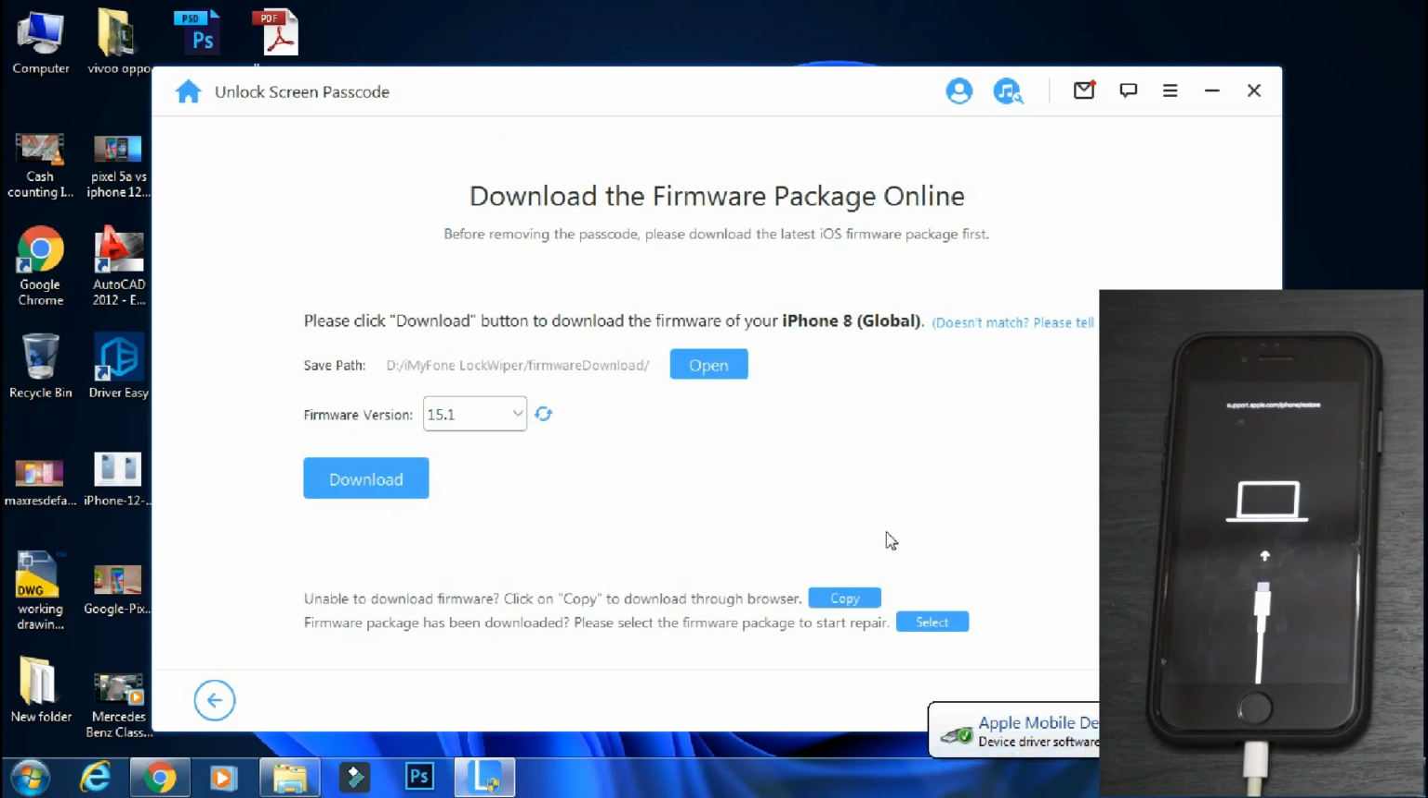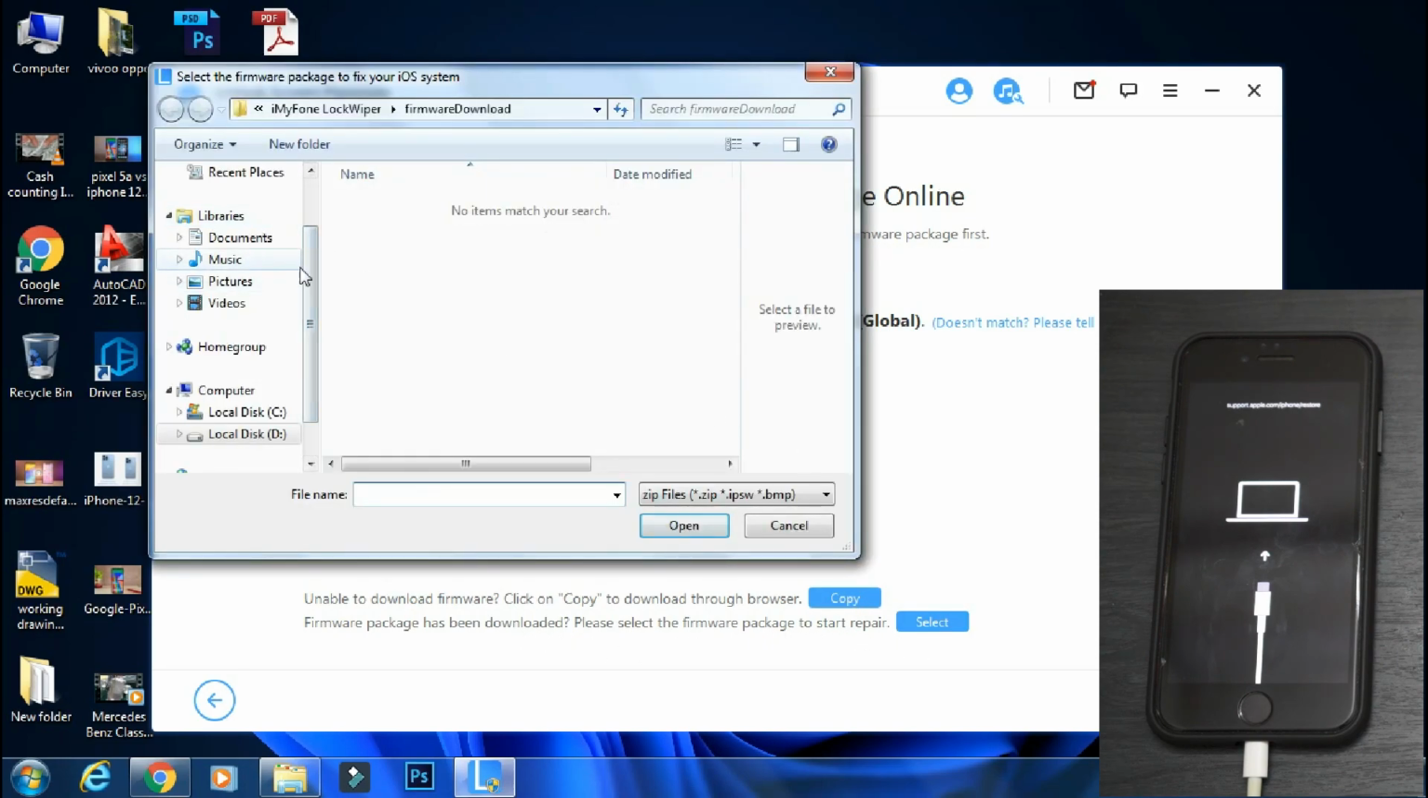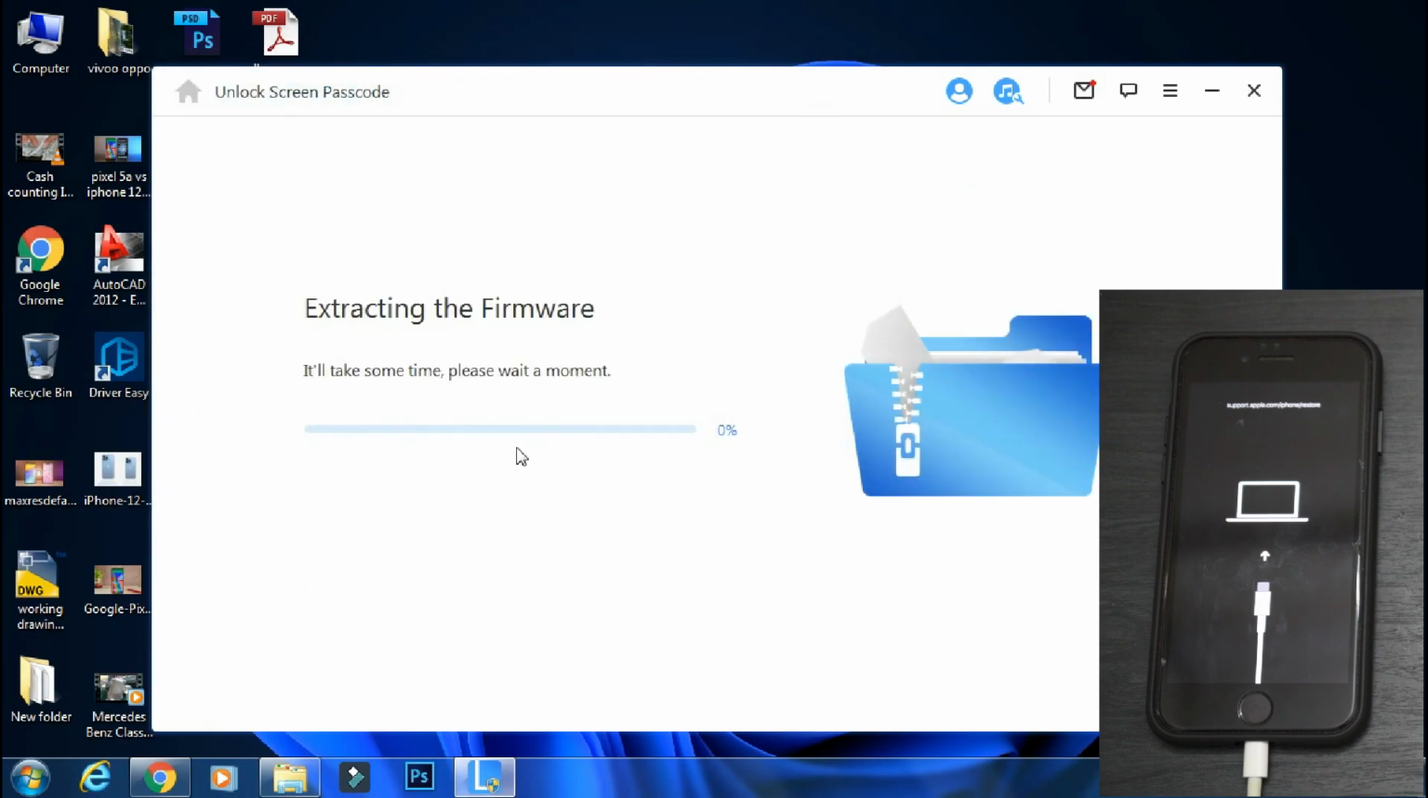The phone is now in recovery mode and the app has automatically moved to the next step. Here it shows the latest firmware available for my phone, the model number and the path where the firmware will be downloaded. By clicking download, the app will automatically download the required firmware for you. Or you can copy the download link from here and paste it in your browser to download the firmware yourself. And if you have already downloaded the firmware file, then just click select and locate the IPSW file. The app will start extracting the firmware file and it may take some time.